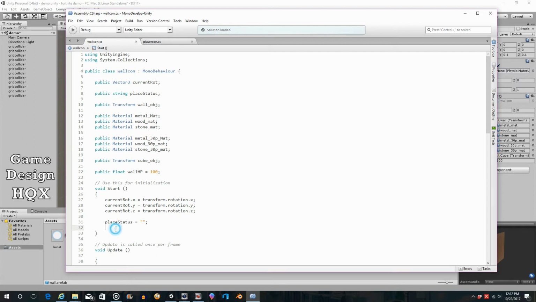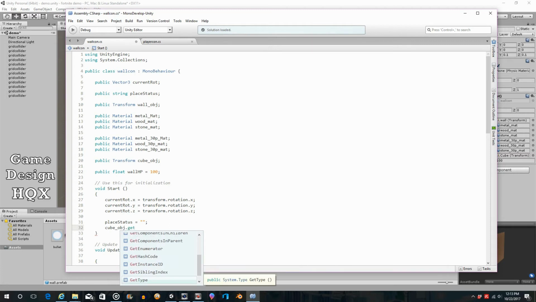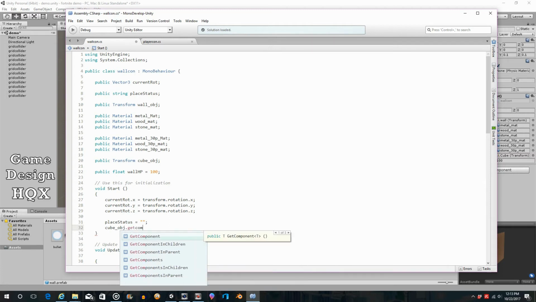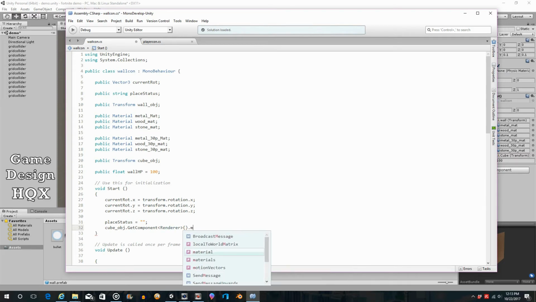So in the start section, which occurs when an object is instantiated, we're just going to put in cube obj, because again, the material is being applied to the child object, not the actual parent. The parent is, as we said, pretty much an empty object with a collider. So cube object get component renderer material, whoops.